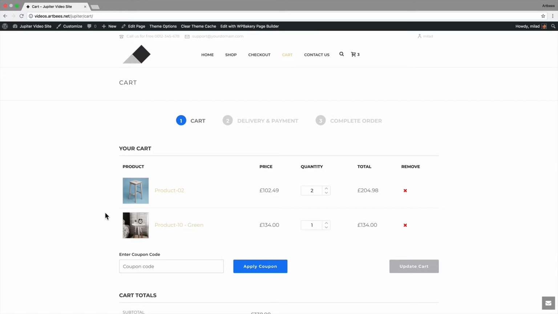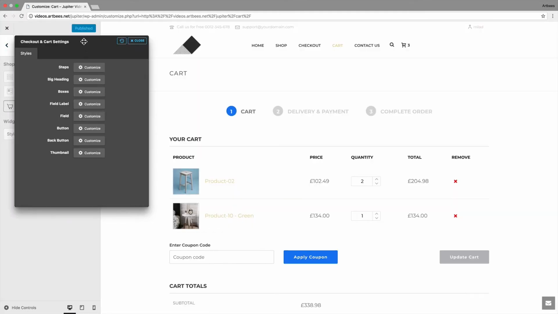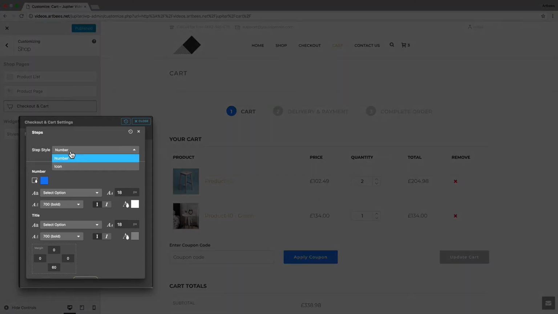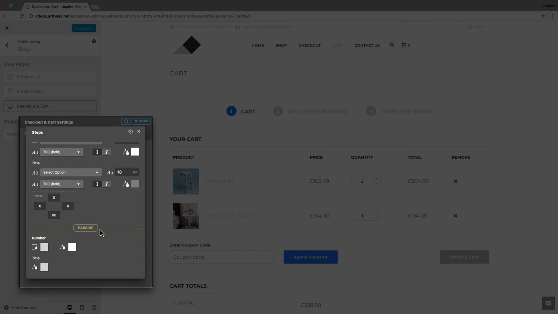To have a better demo of these pages, I've added a few products to the cart. Now let's click on Customize and explore checkout and cart styles. For style of the steps, you can choose between two different styles. The default style is number and the other one is icon. For each style, there's an active state and a passive state.